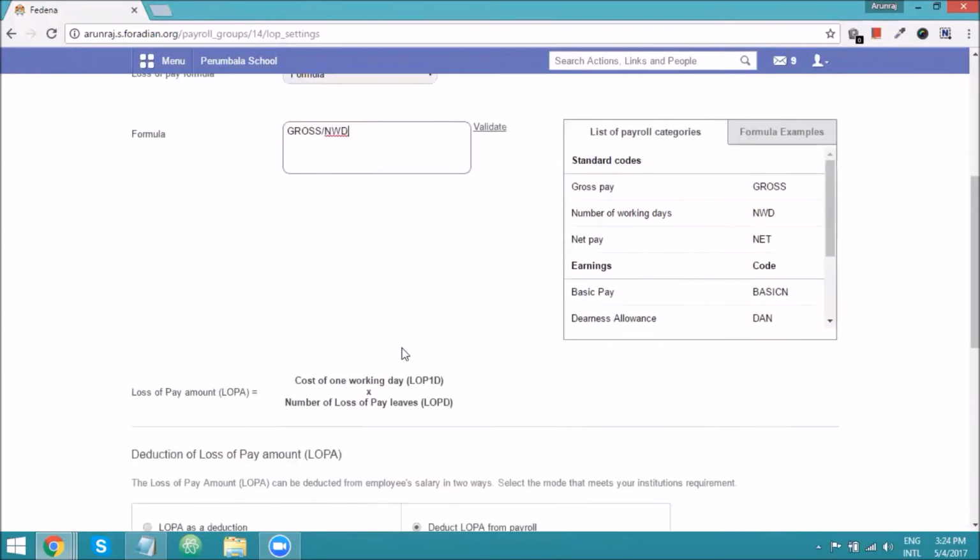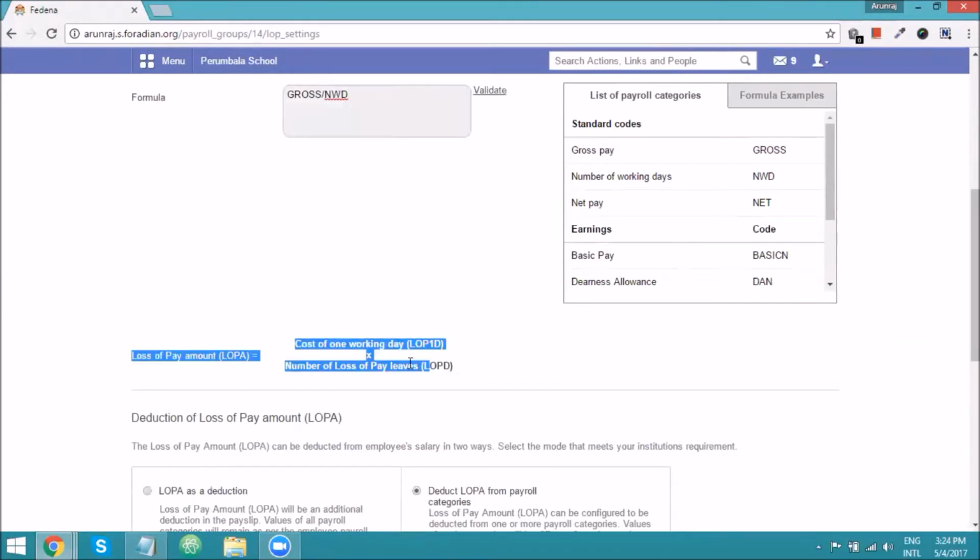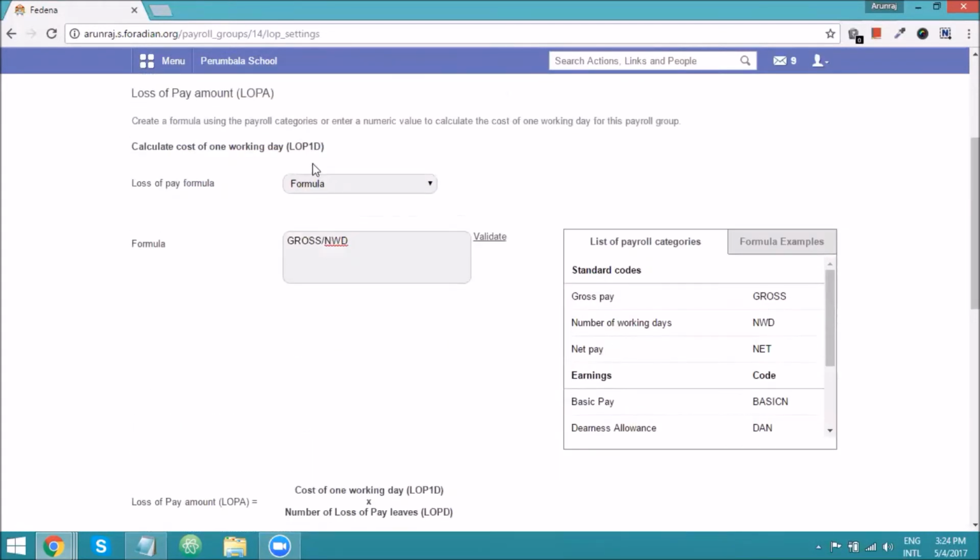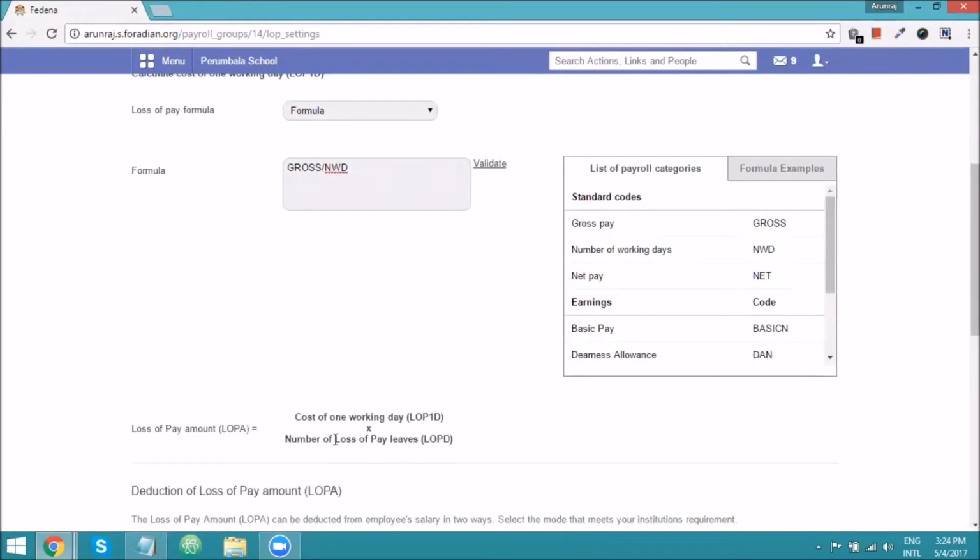After creating the formula, you can just scroll down and here you can see the calculation method for total loss of pay amount. So it will be cost of 1 working day, which we have calculated right here, multiplied with the number of loss of pay leave. The number of loss of pay leave will be calculated based on the attendance register we have in Fedena. So the total number of loss of pay leave, let's consider as LOPD, which can be multiplied with cost for 1 working day, will be giving you the total loss of pay amount, which should be deducted from the salary, which can be treated as LOPA.